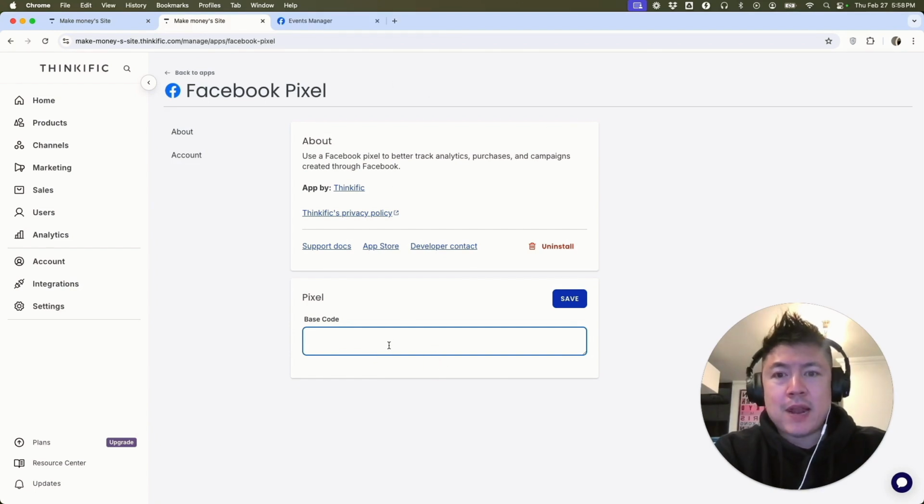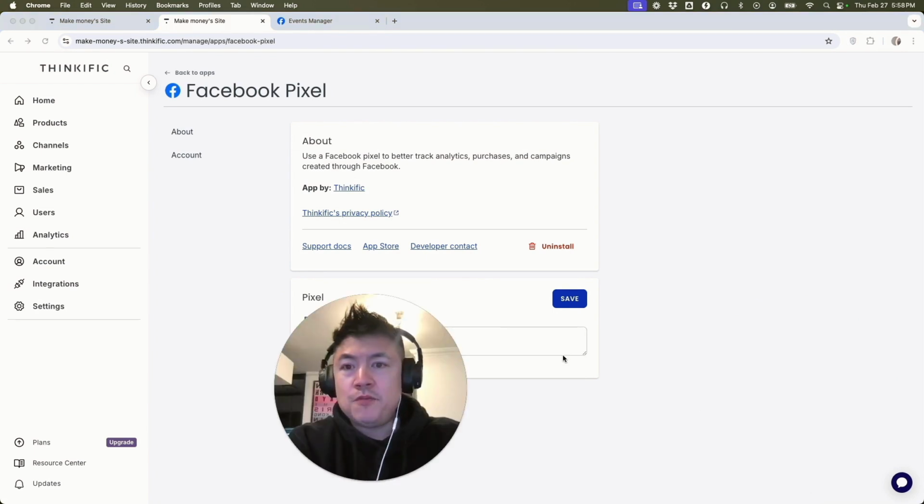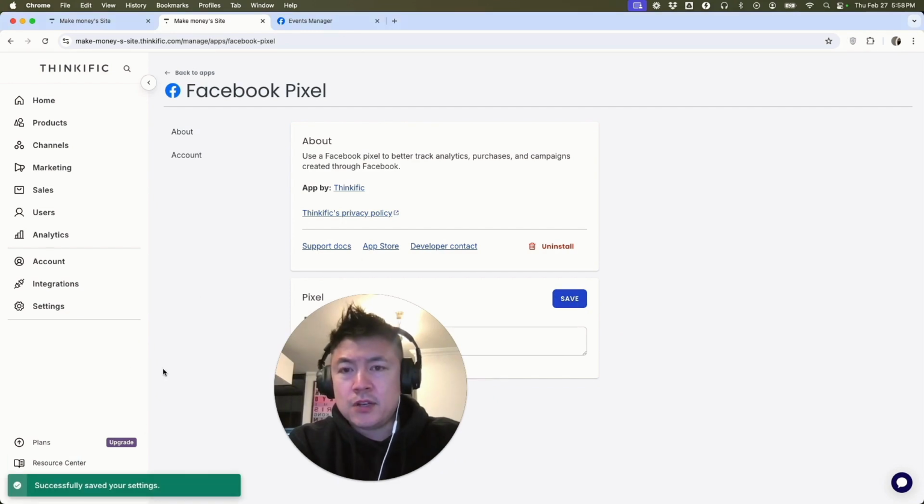Okay, guys, I went ahead and grabbed my Facebook pixel from my events manager. So I'm going to go ahead and paste it in here. All right, once you've pasted the code in, you want to click on Save, this blue button. Okay, next, successfully saved your settings. So let me go ahead and click here, back to apps.